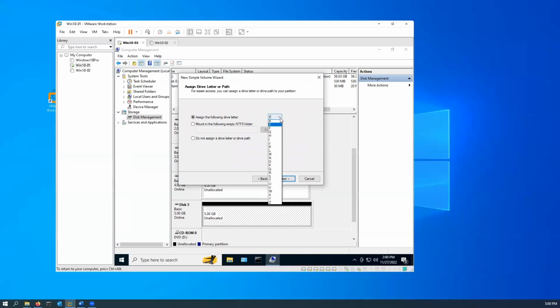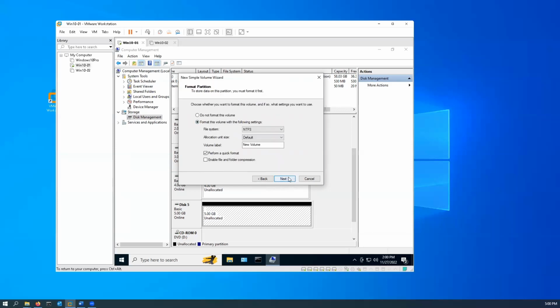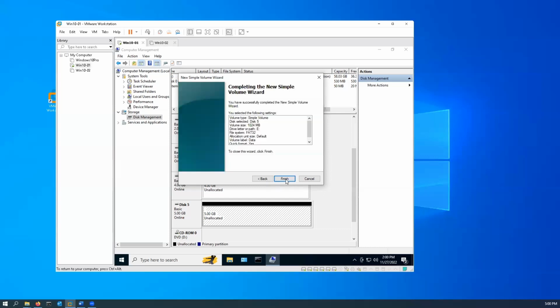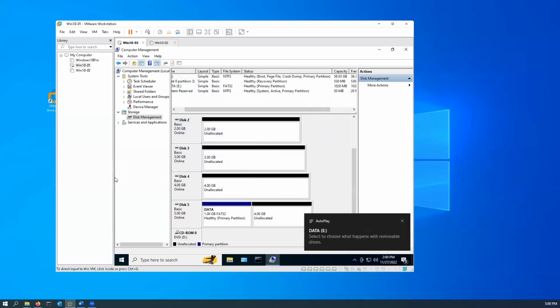And we want this one to have the drive letter of D, which isn't actually listed in here. So we'll just say E. We'll leave it at E. That's fine. The file allocation table for this, when we click next, we want to be a FAT32 file allocation table. We can leave the default allocation unit size, and we're going to label this data. I'm going to let it perform a quick format, click next, and finish. And you can see now that we have our E drive.